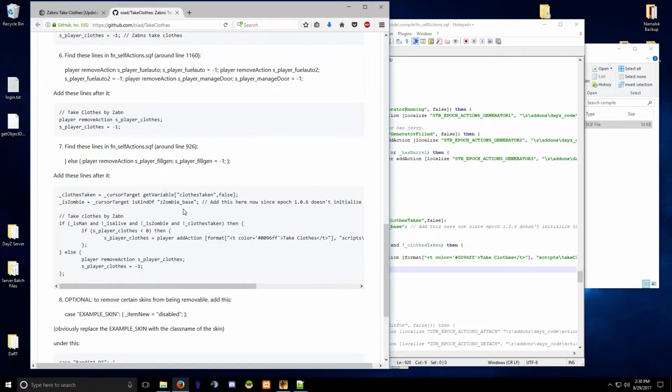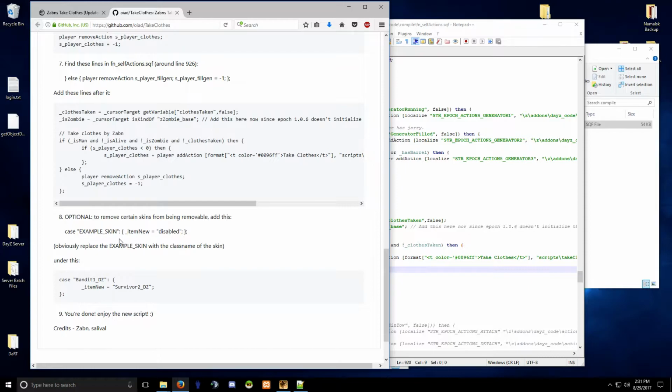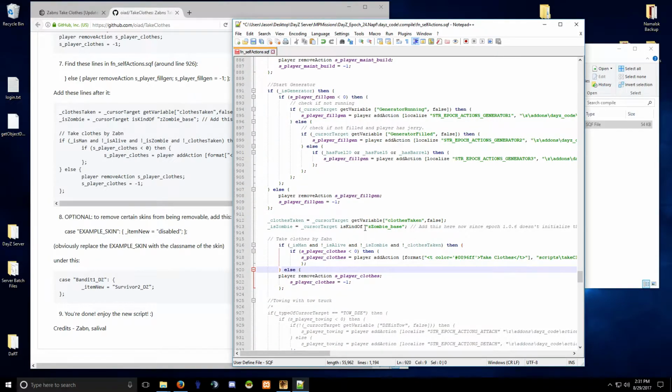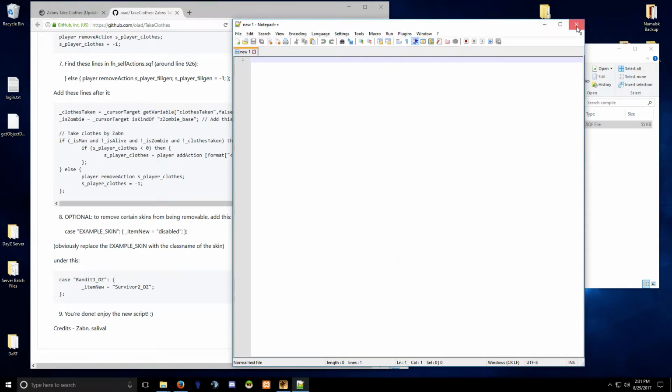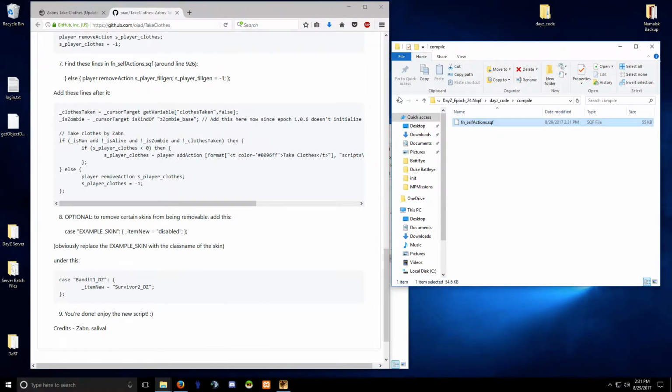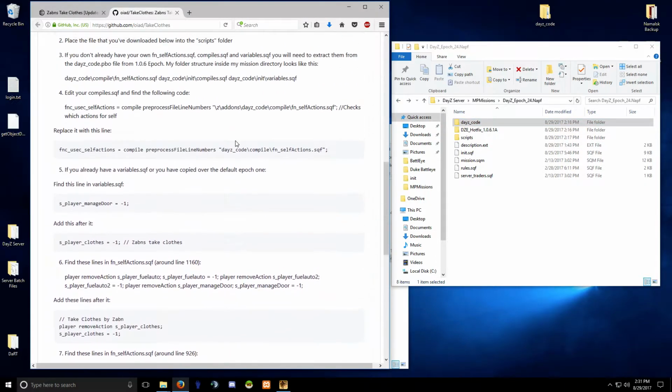Okay, so your self actions is done. And there's an option here to exempt skins from being able to be taken off. Okay, so we're done with our self actions right there. Let's just do that below this start generator section. Make it look like that. Save that, close it.